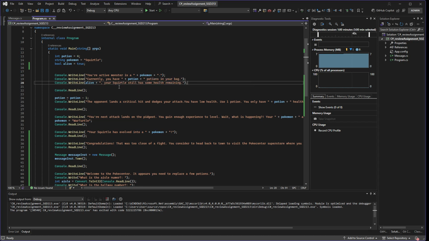So console write line, currently you have, and then it'll tell us the number of potions we have, potions in your bag. Console write line, alive, since alive is going to represent our bool, so we say true. Your Squirtle still has some health remaining. Okay, so console read line is going to make it so that it looks pretty and it pauses so that the user doesn't get overwhelmed with a bunch of information at once.